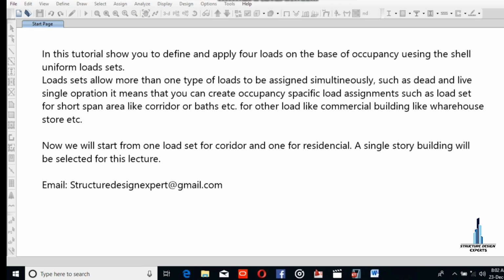In this tutorial, I show you how to define and apply loads on the basis of occupancy using the shell uniform load sets. Load sets allow more than one type of load to be applied simultaneously, such as dead and live load, in a single operation. It means that you can create occupancy-specific load assignments, such as load sets for short spans like corridors or baths etc.